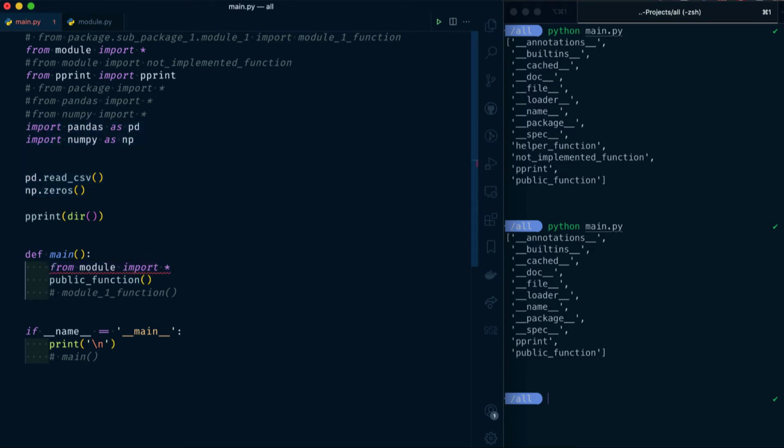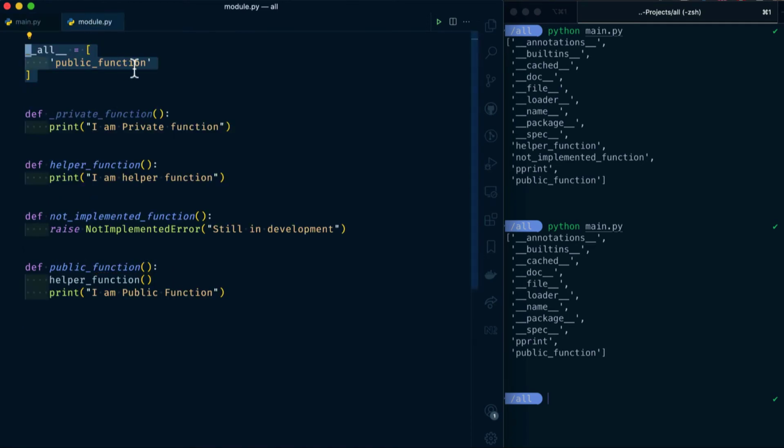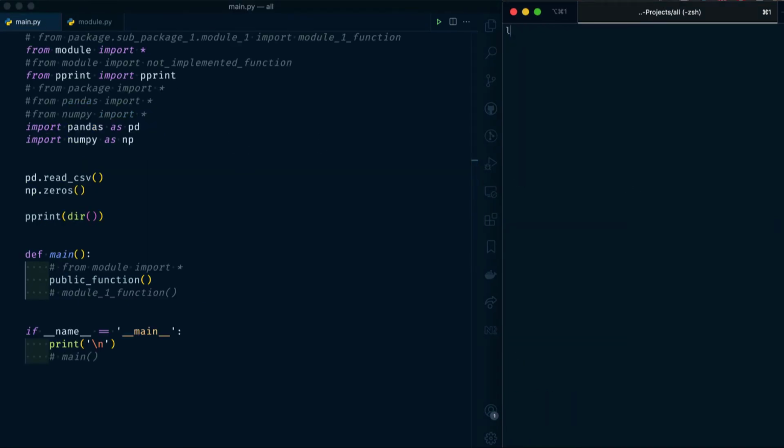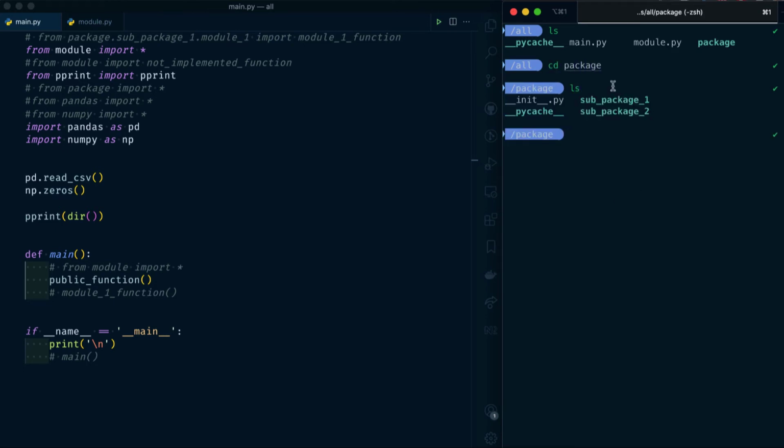Let's comment this line and get into our second example: how the dunder all variable behaves when we are using it inside a package. For that, I have created a package also. This is my sample package. You can see inside the package, I have sub package 1 and sub package 2. What is a package in Python? In Python, a package will have an init file. A directory that has an init file will be defined as a package. Like in this case, I have the dunder init file, so you can call it a package.